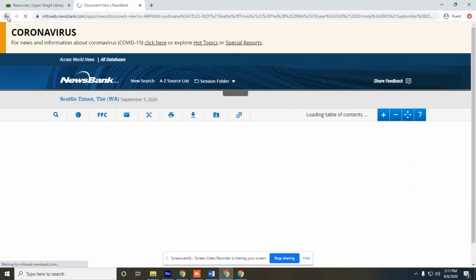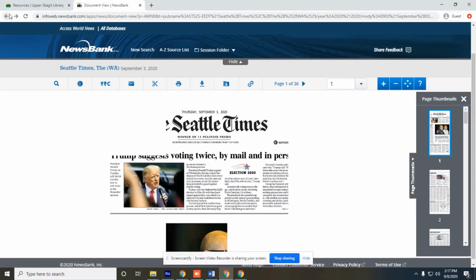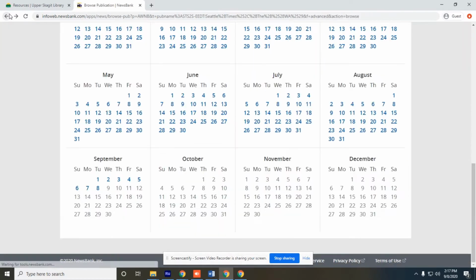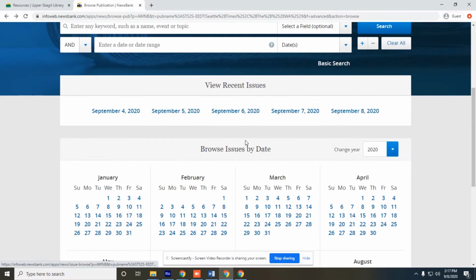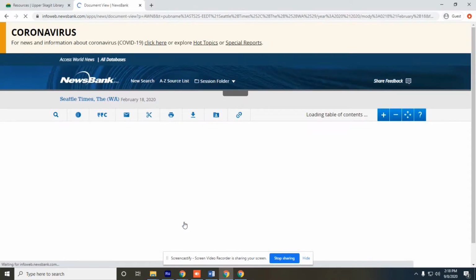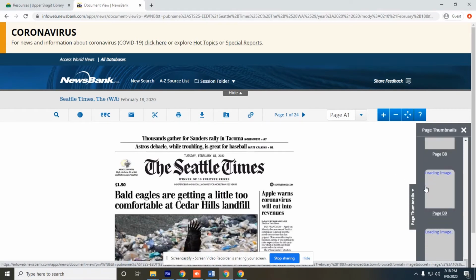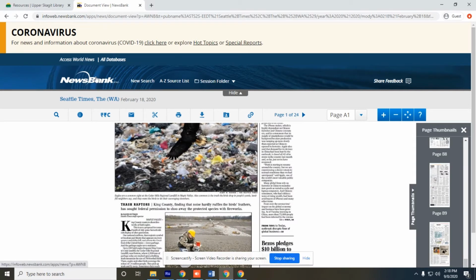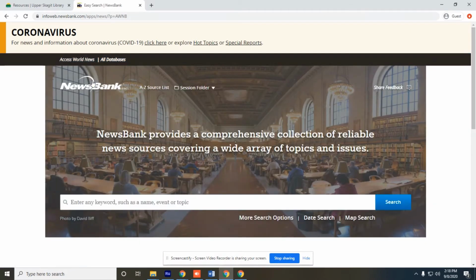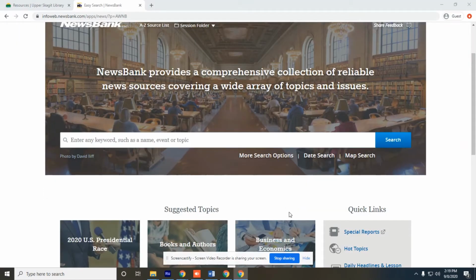Now, sometimes we don't have the entire newspaper from a selected date. Let's see if I can find an example of that. Let's go to February. Never mind. We have the entire one for February as well. You'll see as we move forward in the examples that there are some that only will have selected articles instead of the full newspaper.